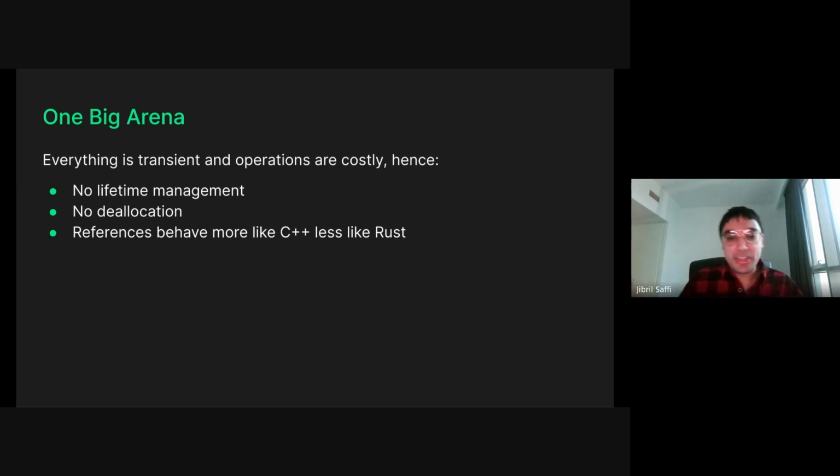Everything is in a big arena, so we don't care about deallocating memory, and therefore we don't care about tracking when we need to deallocate memory. So no lifetime management. This is where all the stuff that Rust does can really be done away with. And we have references in the language, but this is part of why they act more like references act in C++ rather than in Rust.